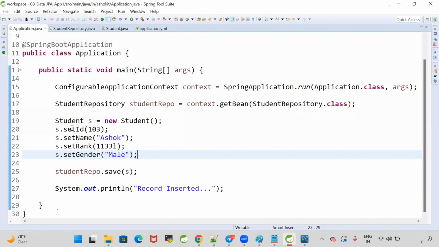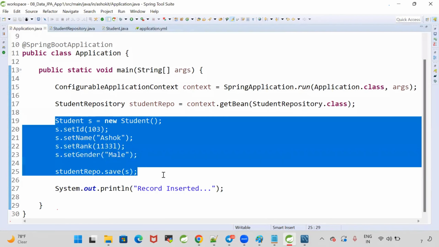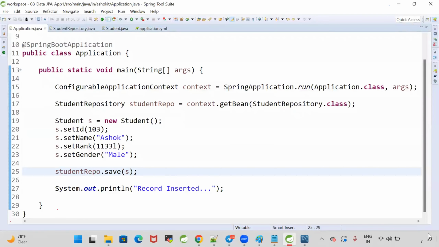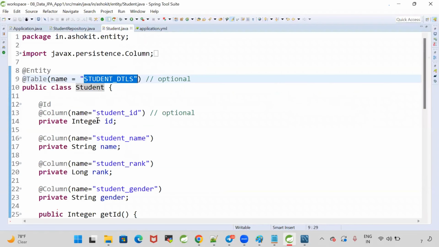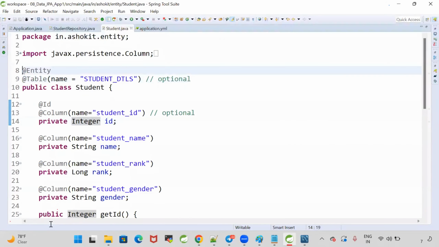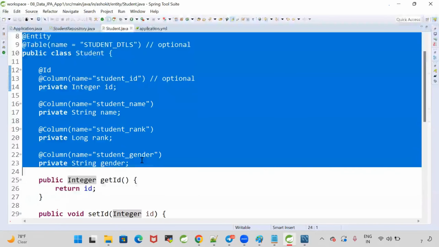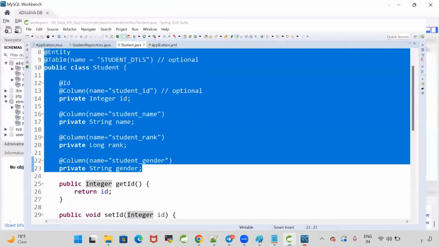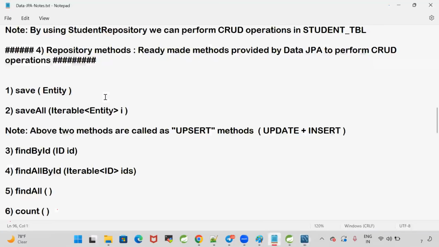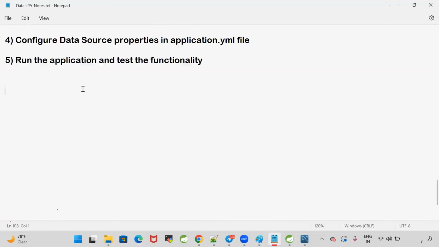Now, I want to retrieve a record. Save method is completed. I want to retrieve a record. So which method is available to retrieve a record? Find by ID is available.